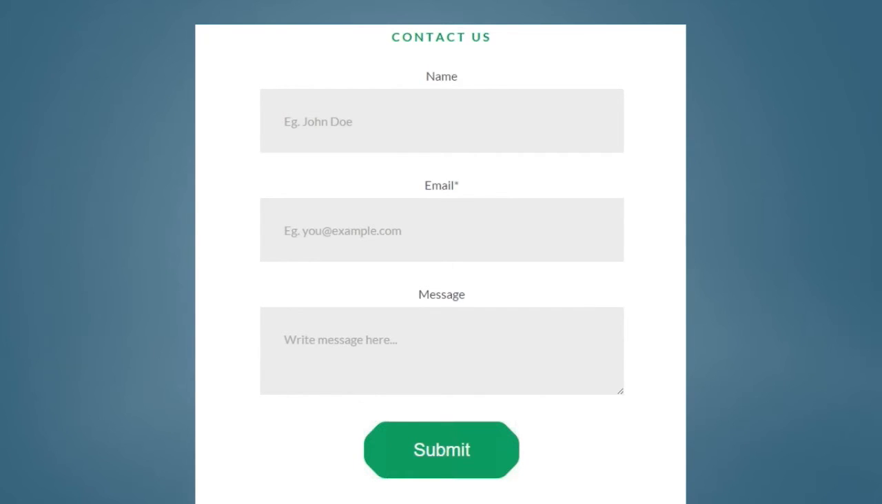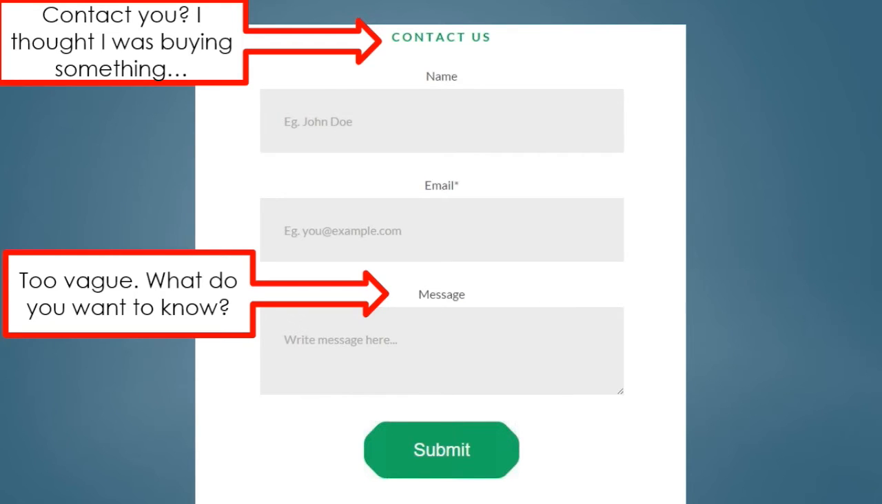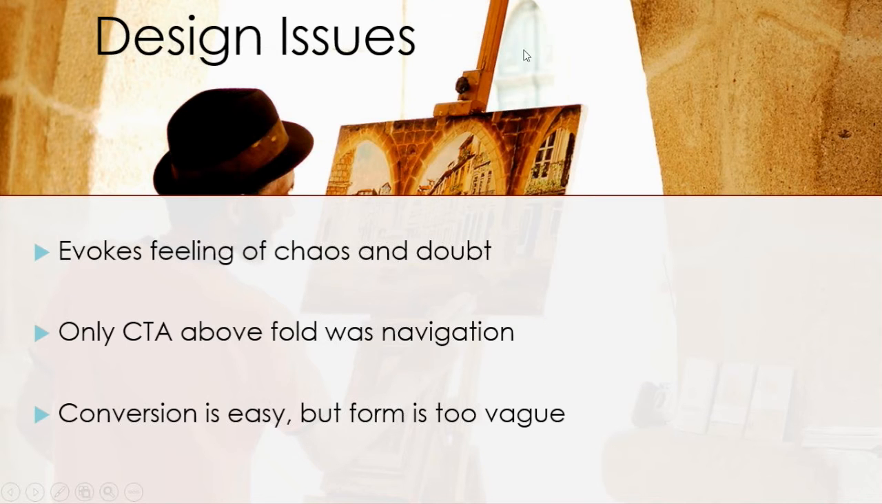And last, they said, fill out our form. It'll be worth your time. And then they give a contact us form. I'm sorry. I thought I was buying something. And message, what am I supposed to write here? If you want some specific information from your customers, specify exactly what you're looking for. Otherwise, they're just going to be turned off.